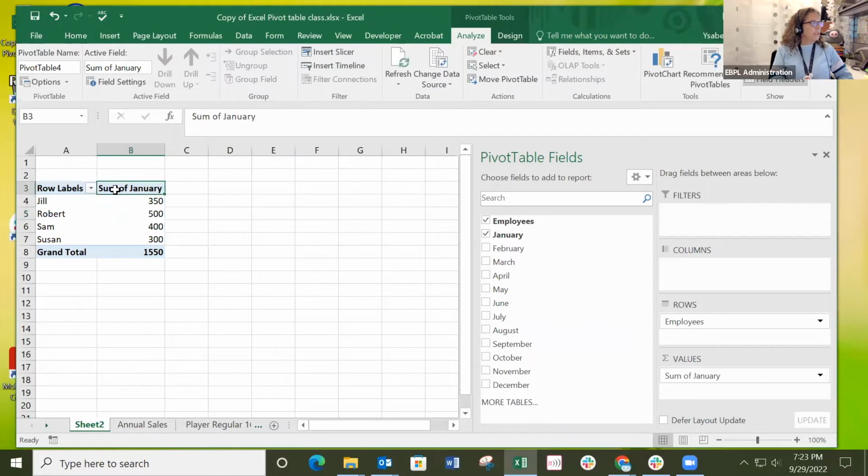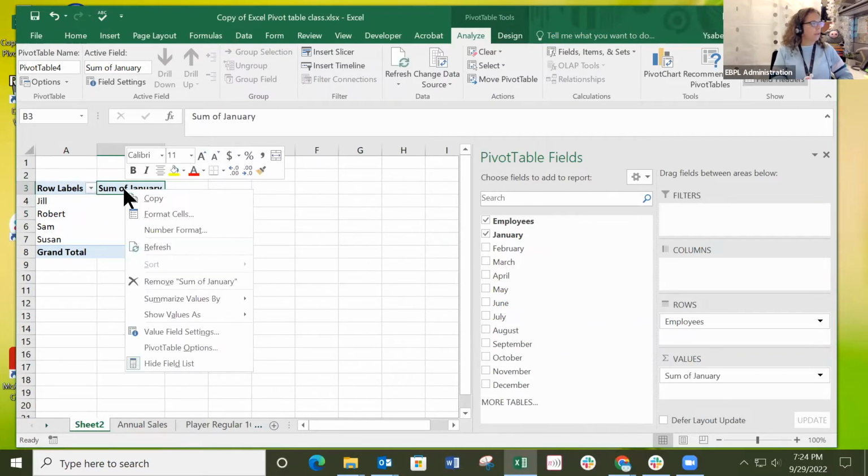We can change this. We can go to the sum of January, right click, and then there is a menu. This menu is very important. There you can customize how to choose the values. Summarize value by, count. The one selected is sum. You can do count, average, max, minimum, product. And we're going to see that again later.